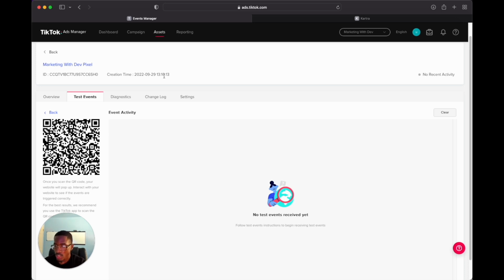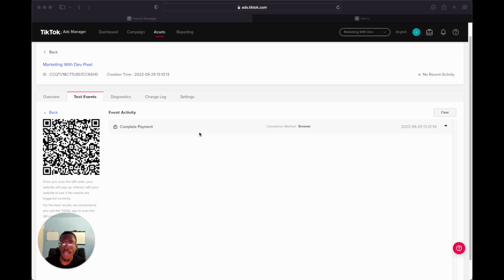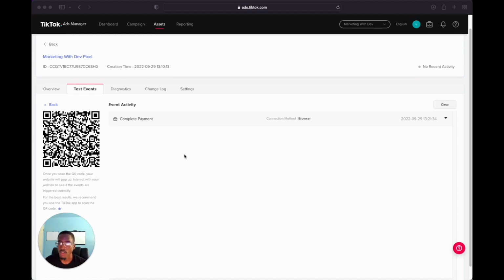And we're actually going to scan the QR code on the screen right here. And as you can see, now that we've opened it on our phone, we scan the QR code and we open the link on our phone. You can see that the pixel has received our activity. So we now know that we've set up our pixel correctly. So after your pixel is all complete, now it is finally time to start creating your campaign.